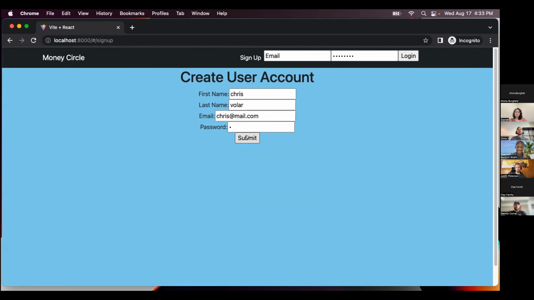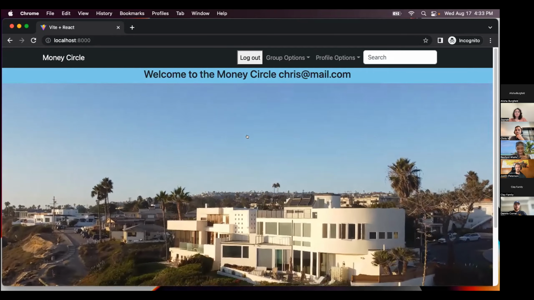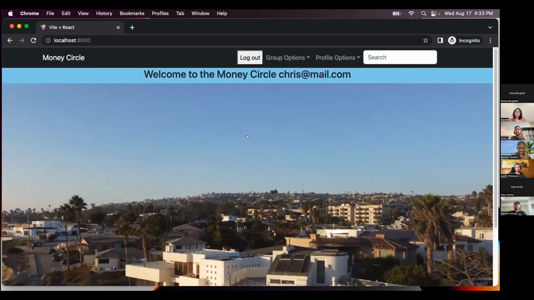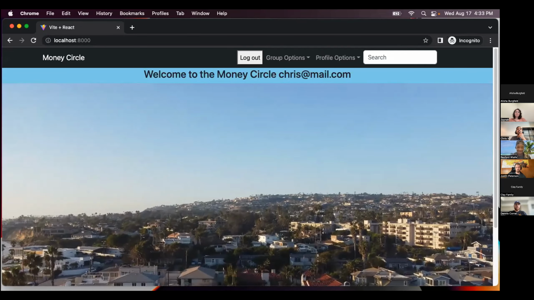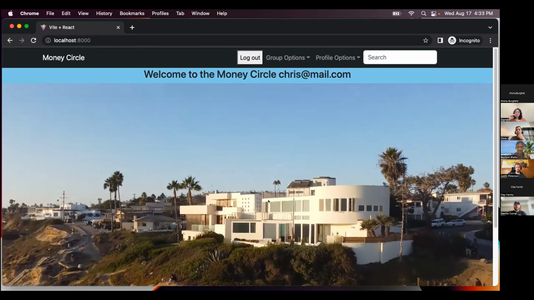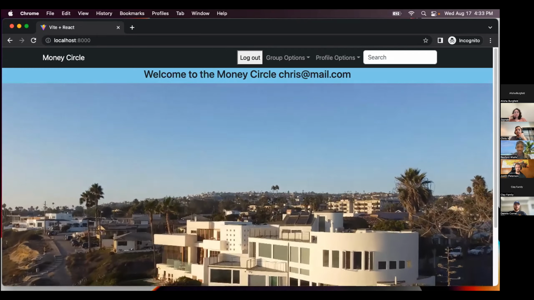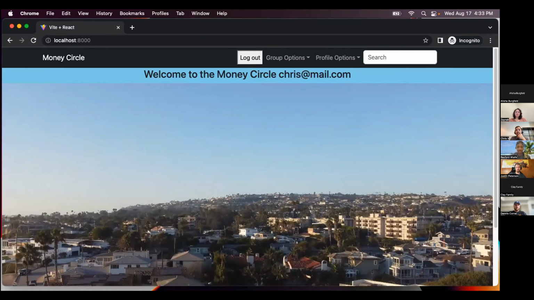Wait, so it's like group accountability for saving, or it's like they're saving for a common goal? Each individual person can have their own goal. So it's like an accountability. We're gonna all agree to put this much money aside each month, and because other people are doing it, you're more inclined to do it yourself? Correct. Okay.